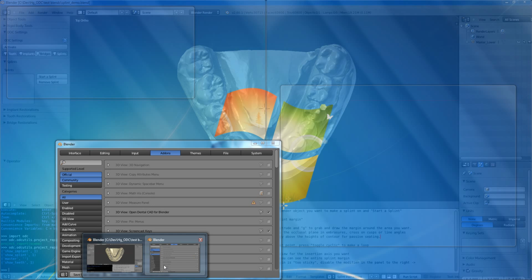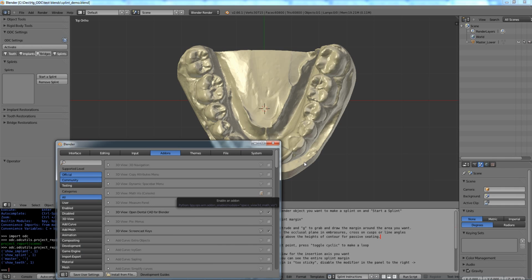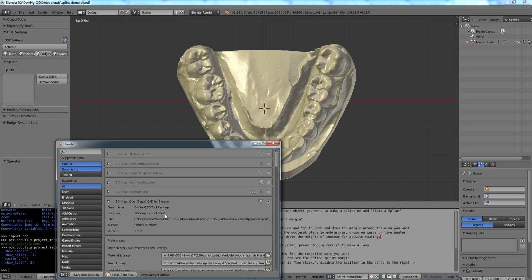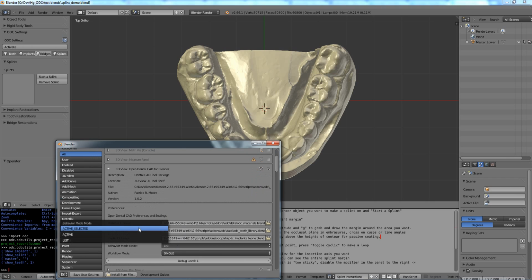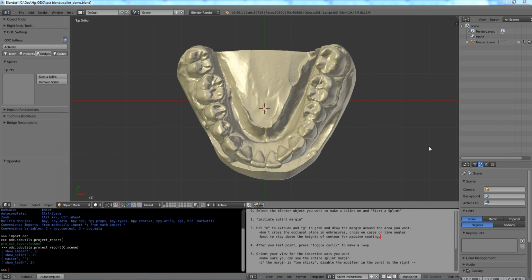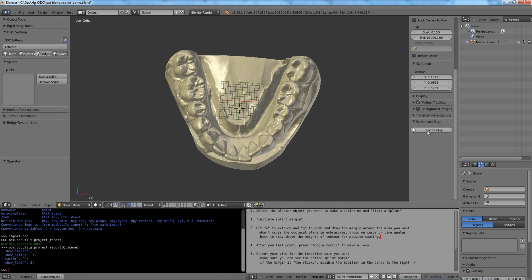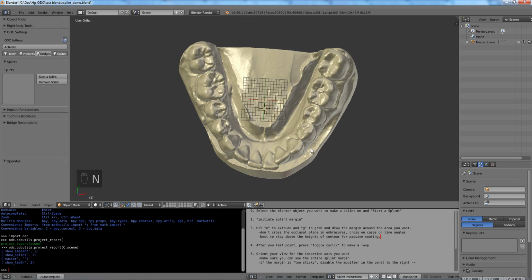Okay, we're gonna do a quick splint here. I'm gonna be calling most of these menus from the spacebar because I haven't placed their buttons in the UI yet. If you're following along, I'm gonna use this behavior mode, but don't worry about that. And let's make sure you can see what I'm doing.